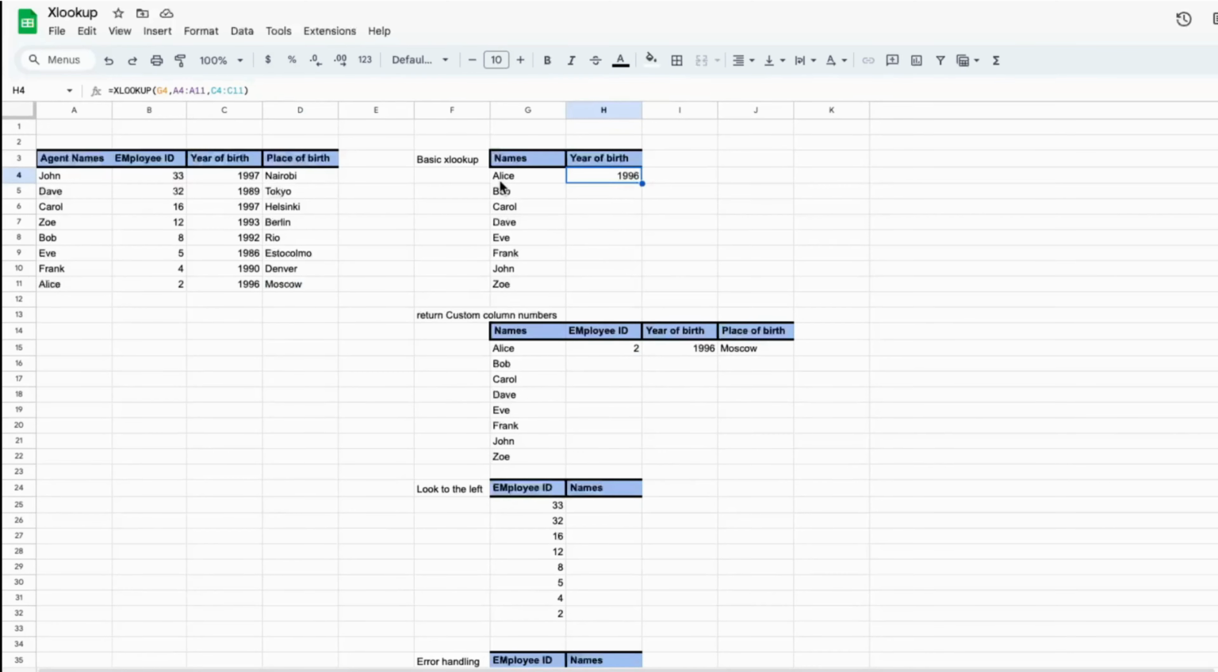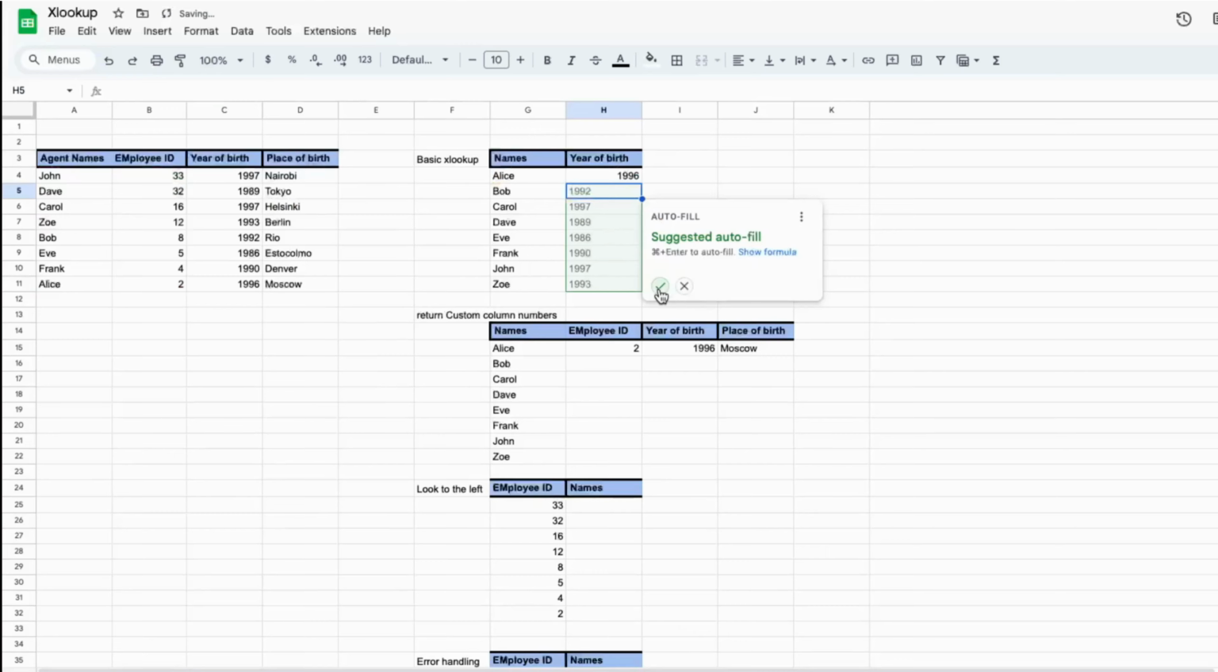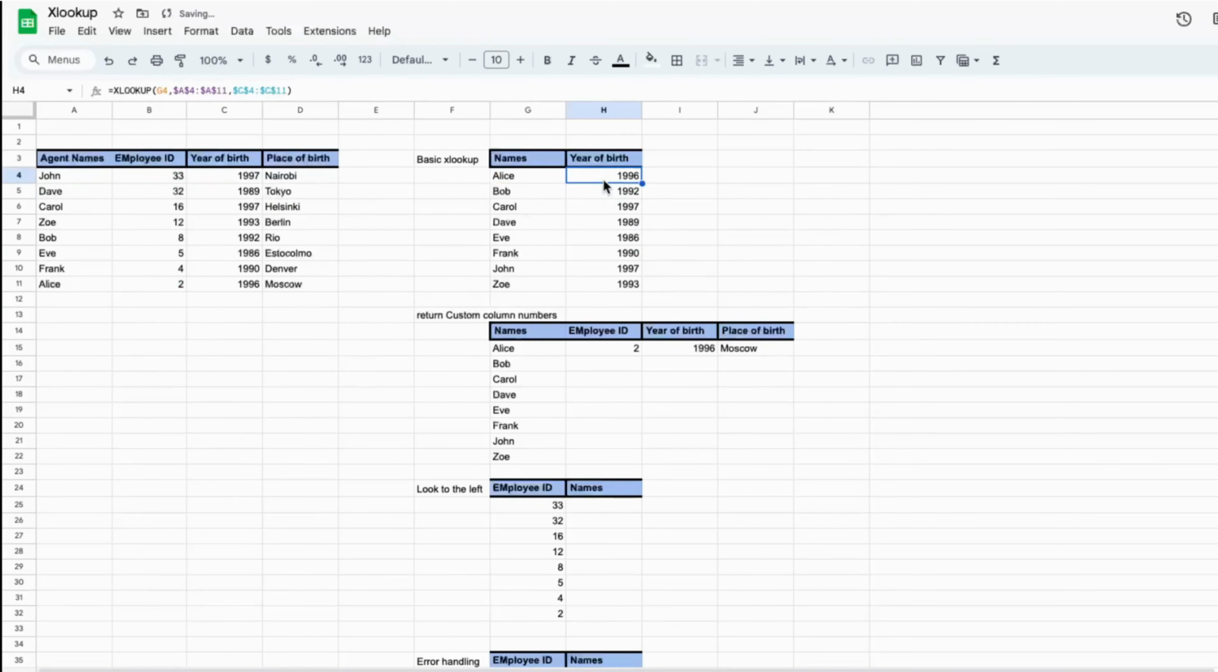So the value is saying G4. This G4 should not be frozen because it needs to keep on changing based on the values here. And A4, so these ranges must always be frozen to ensure that they will not change when you drag down your formula. So that's it. Once you freeze your range, then you are able to drag down everything and fill the formula.